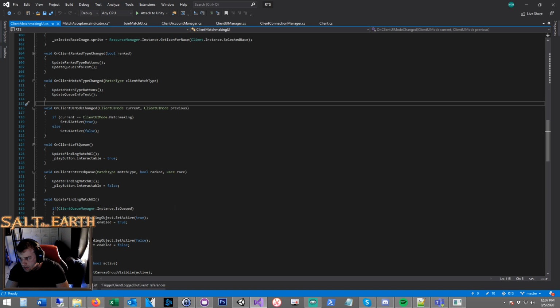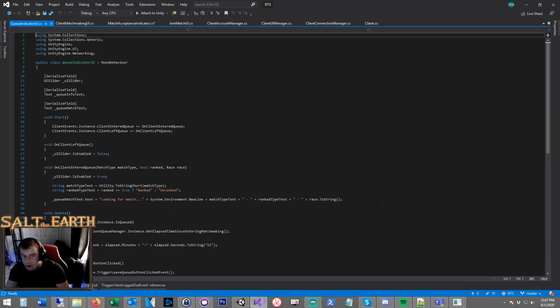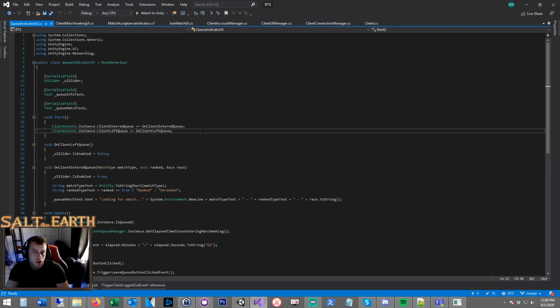Connection indicator. Q, there we go. Q indicator UI. Client left queue.